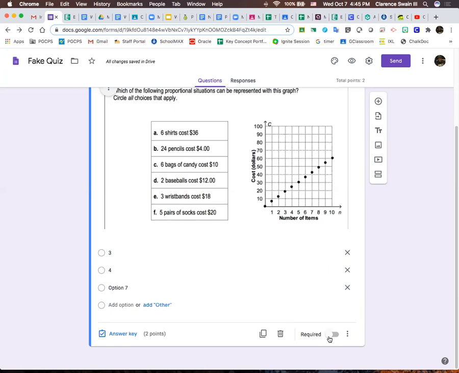They won't get marked wrong or right because they didn't answer, and they got the choice out of all 20 to do. But if you want them to have to answer it, you put require. It will not let them submit until they actually answer the question.